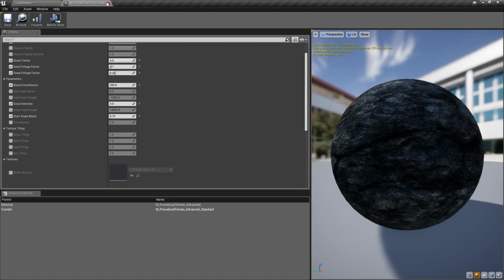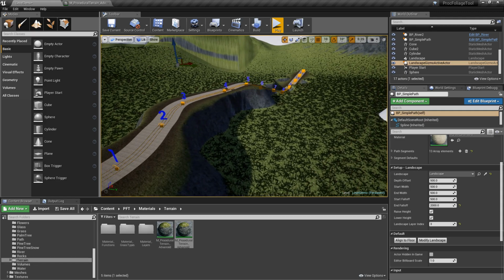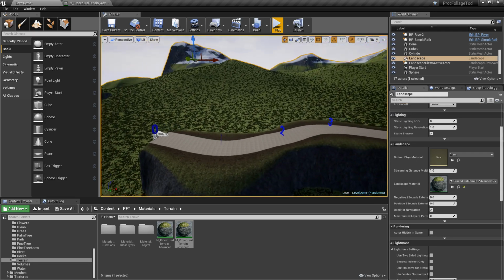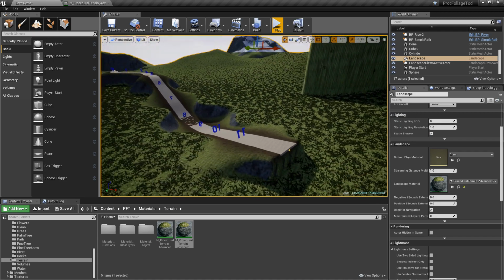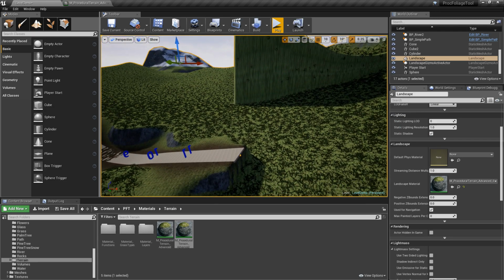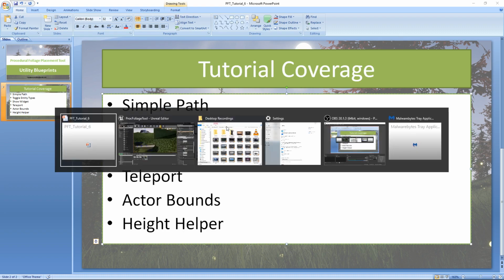Cool. All right, so I think we talked long enough about the simple path tool. Very simple, yet very handy way of creating your own path. And this is basically what I used when I created the little path on the showcase. So if we go back to the tutorial, this is perhaps the most important blueprint that we're going to review today in this video, toggle entity types.